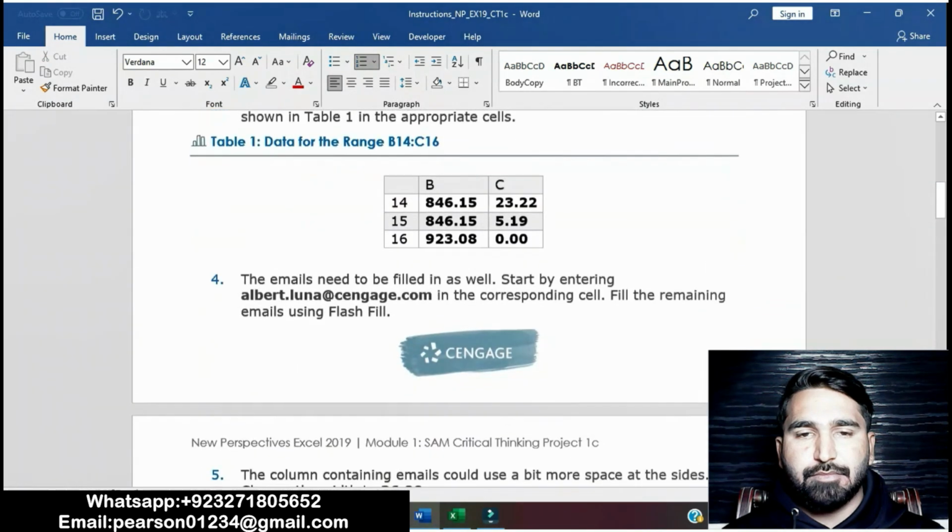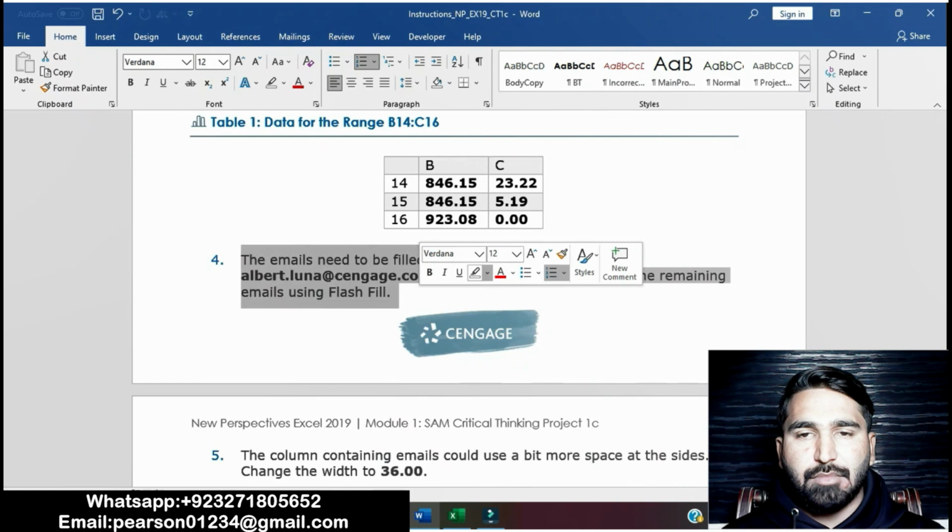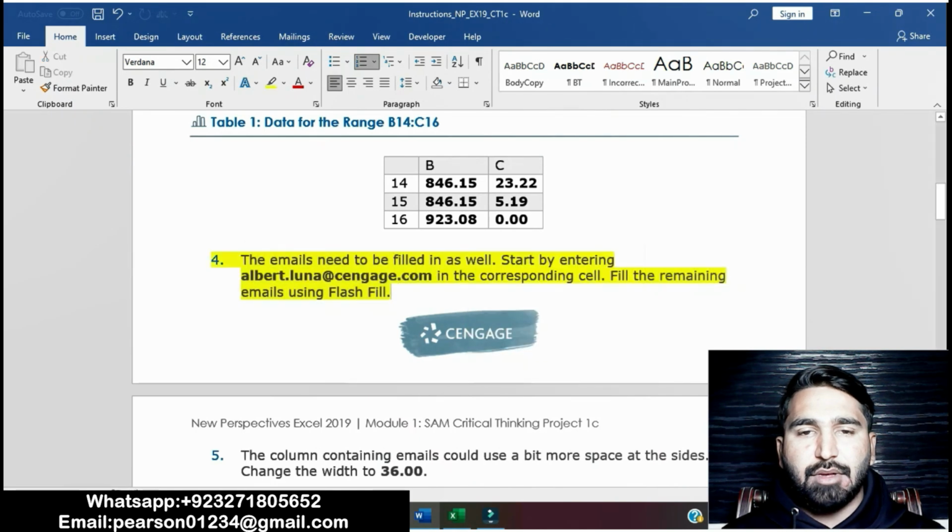Okay, the email needs to be filled in as well. Start by entering albert.luna.sange at the rate of sange.com in the corresponding cell. Fill the remaining emails using flash fill.